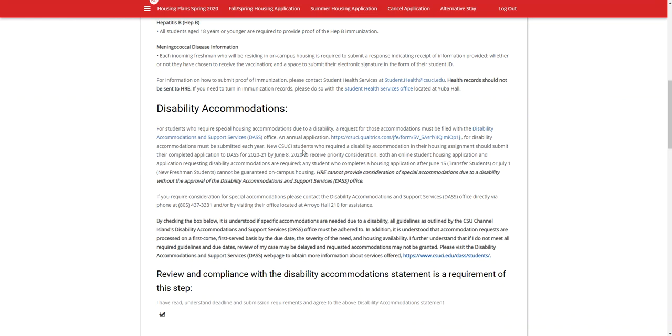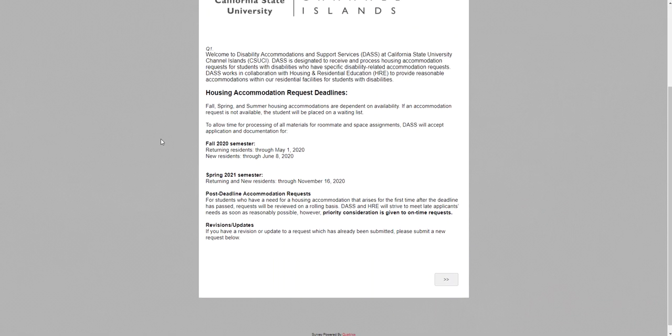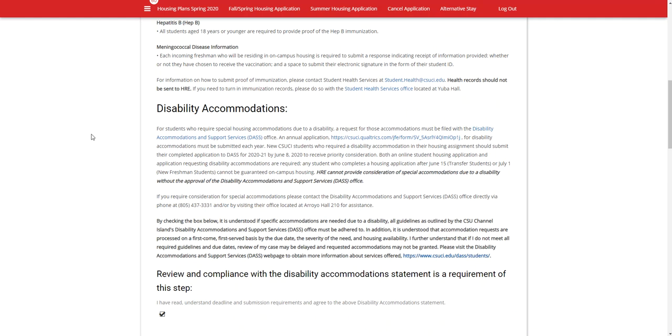If you do need accommodations, alongside the housing application, you will need to submit an annual application for disability accommodations through DOS. You can find that link through the application here. It'll look a little bit like this. And any new CI students need to submit this disability accommodations application for their housing assignment by a certain timeline. The application here will mention what that timeline is, so that way you can receive priority consideration.